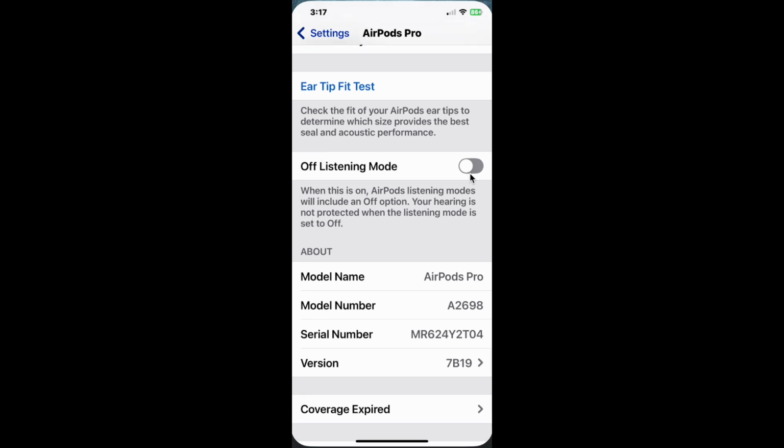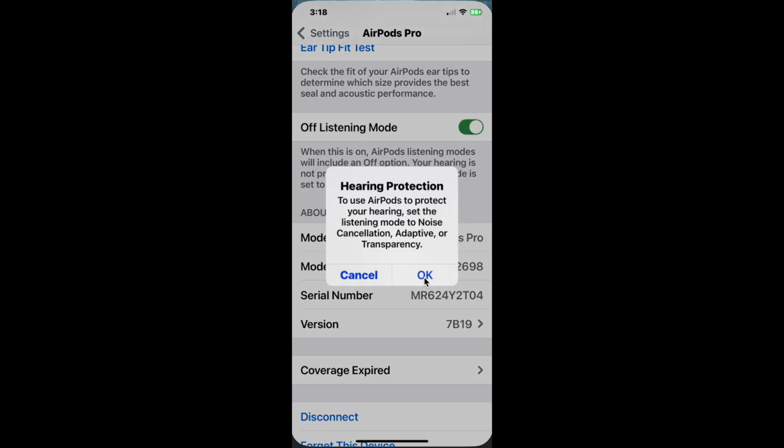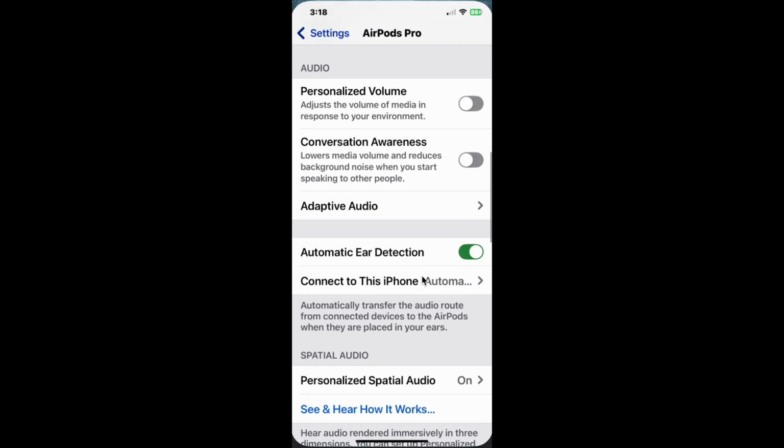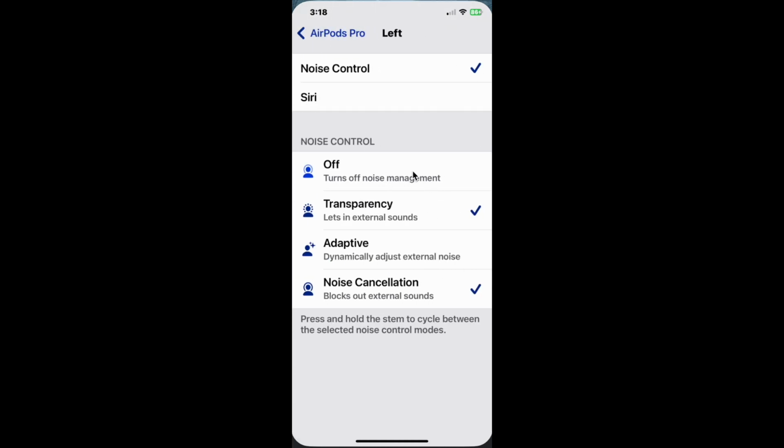which is disabled. So to bring this off option back, you need to toggle this off listening mode, make sure it's green, you click OK. Now, if you return to control modes, the off button is restored and now available to use.